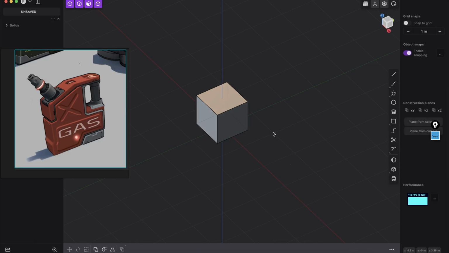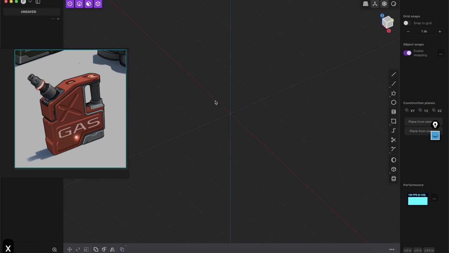And let's directly start. We will select the cube and just press X and delete it. And now let's create the very main shape here and then go into the details. So you have here at the top right, this cube.